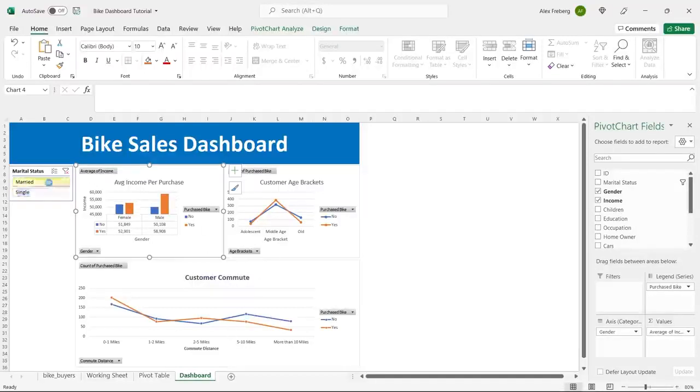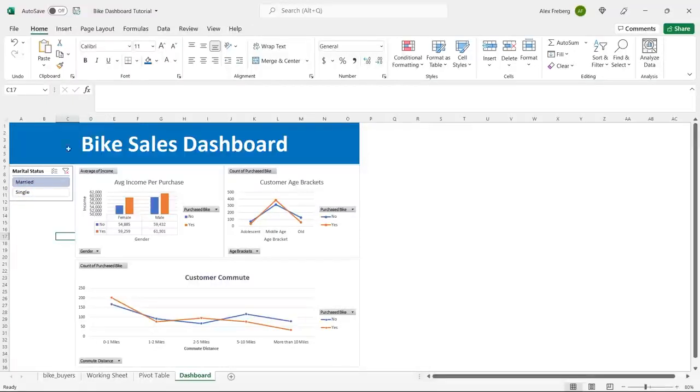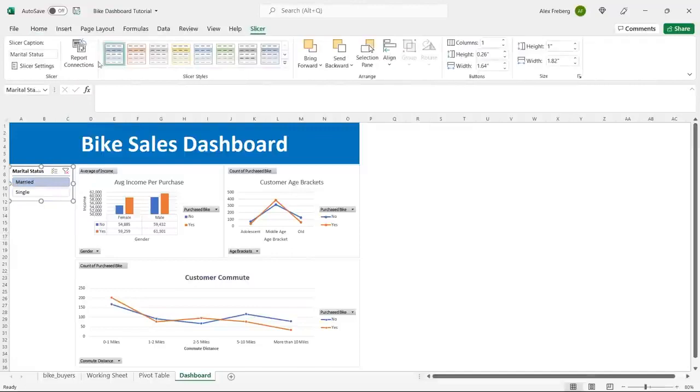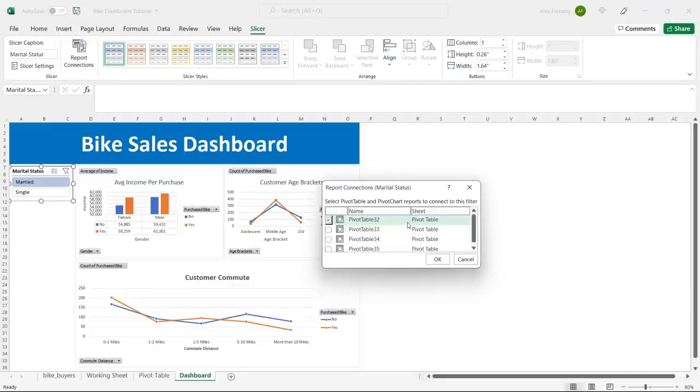It is not hard to do. All we're going to do is make sure we're clicking on this, go up to Slicer, and hit Report Connections. And if you remember, we have this pivot table that we're working with, and this is where all of our pivots are coming from. So we're going to actually apply it to all of them. This is our sheet, and this is the name of the pivot table.